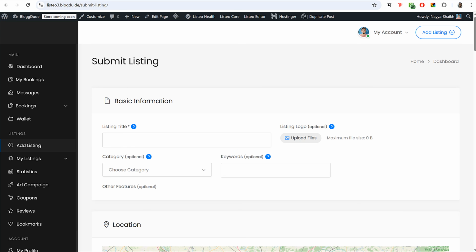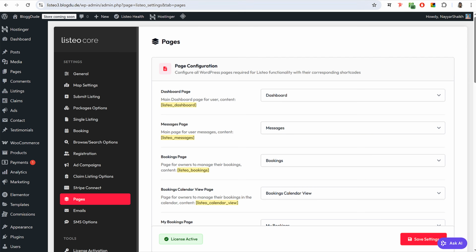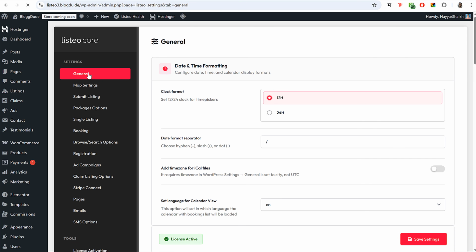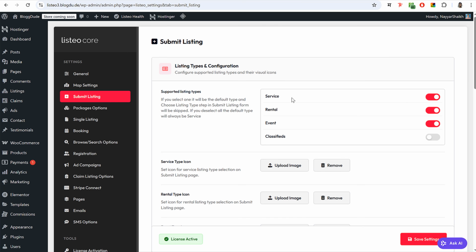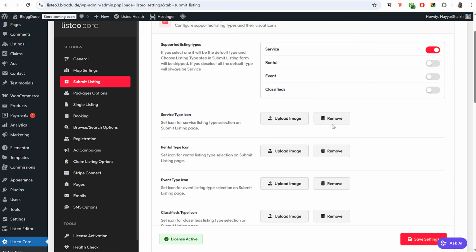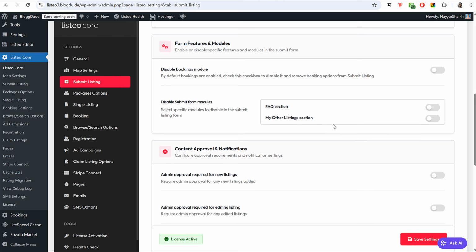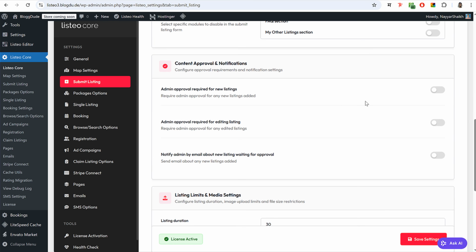Okay. So to do this setting, again, come back to this page, Listio core, go to general setting. And I think not at general settings, it will be under submit listing. Here it is, as you can see. Now you can untick all three options. Just make sure this service option is tick marked for you. Okay. And rest everything should be fine. We don't want to disable. If you want to disable booking module, booking will not work. If you want, you can do that.